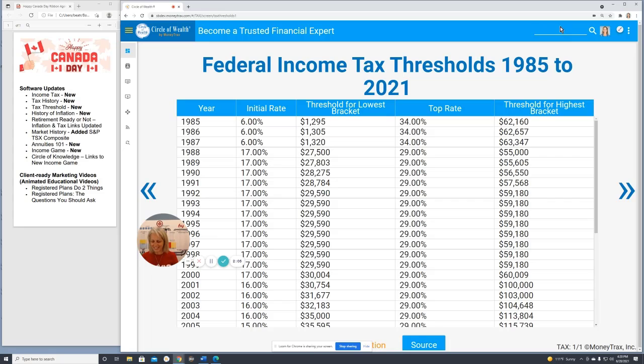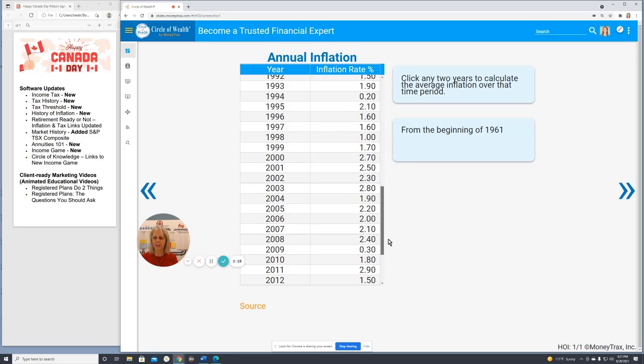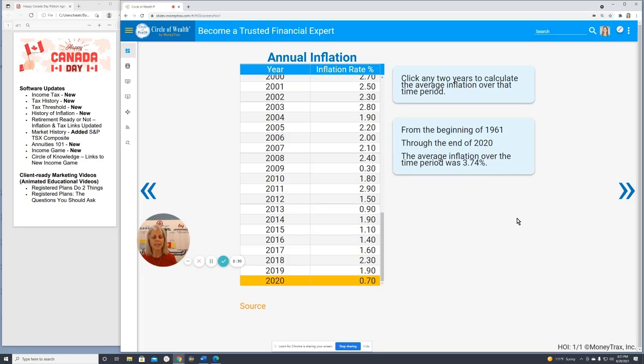We have added in the history of inflation for Canada. Now I say we, but of course Jeff has done all of this work for us, and we really appreciate that we now are adding more and more of the Canadian specific information. So Jeff's added the history of inflation for Canada, so you can go through and say, hey, over my lifetime, what has the average inflation been?